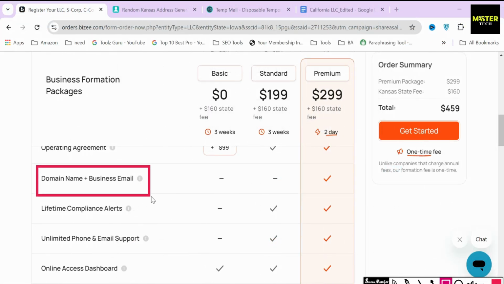And the last one is the domain name and business email. A custom business email and domain name for your business increases the legitimacy of your business, as your customers will see that emails are being sent out or replied to using a business email that is registered with your business name instead of a gmail.com or yahoo.com email.